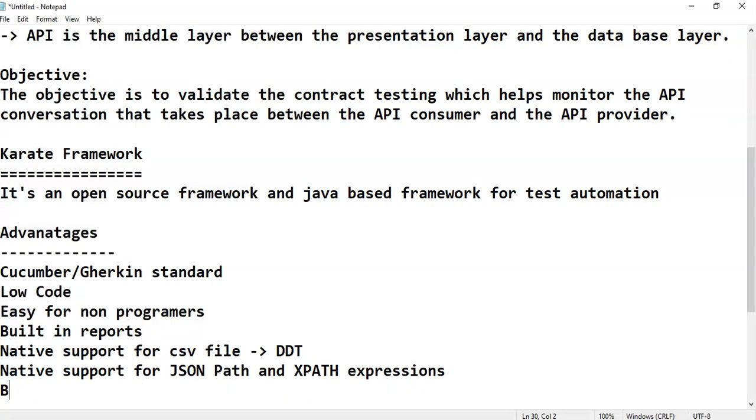Another point is built-in assertions. If you want to apply any checkpoint, where you want to compare your expected value with the actual value, or you are expecting something to be validated, it has its built-in assertions available. So these are some major advantages of using Karate framework.